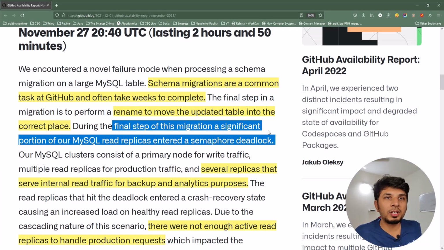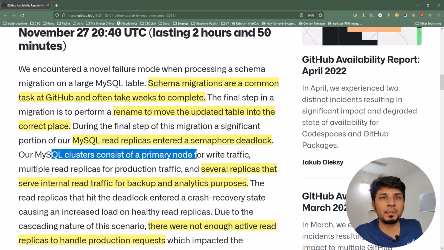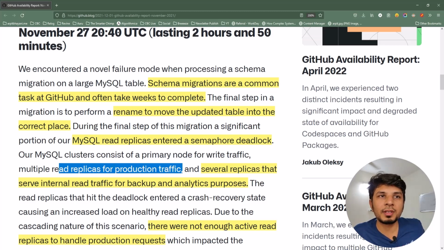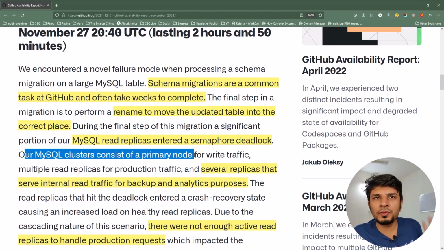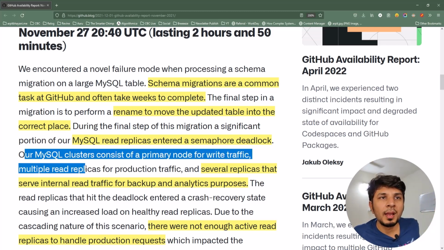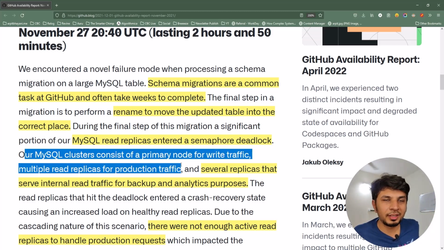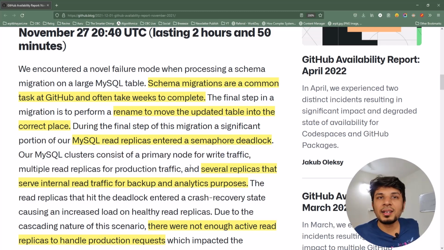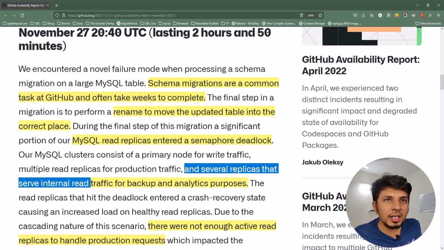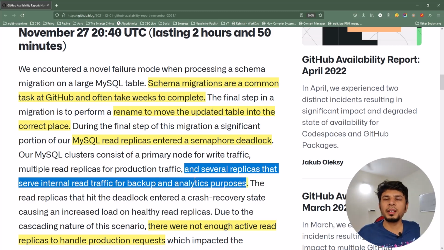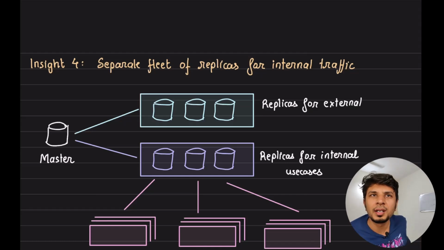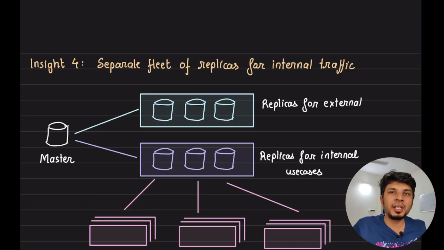Okay. So our MySQL clusters consist of a primary node for write traffic, multiple read replicas for production traffic. Oh, this is an interesting one. Our MySQL clusters consist of a primary node for write traffic. This is typically your master node. Multiple read replicas for production traffic. Interesting. Everyone has that. And several replicas that serve internal read traffic for backup and analytics purposes. They are having two fleets of read replicas. What is this architecture all about? One few read replicas are okay, but why so many? Why multiple fleets of read replicas?